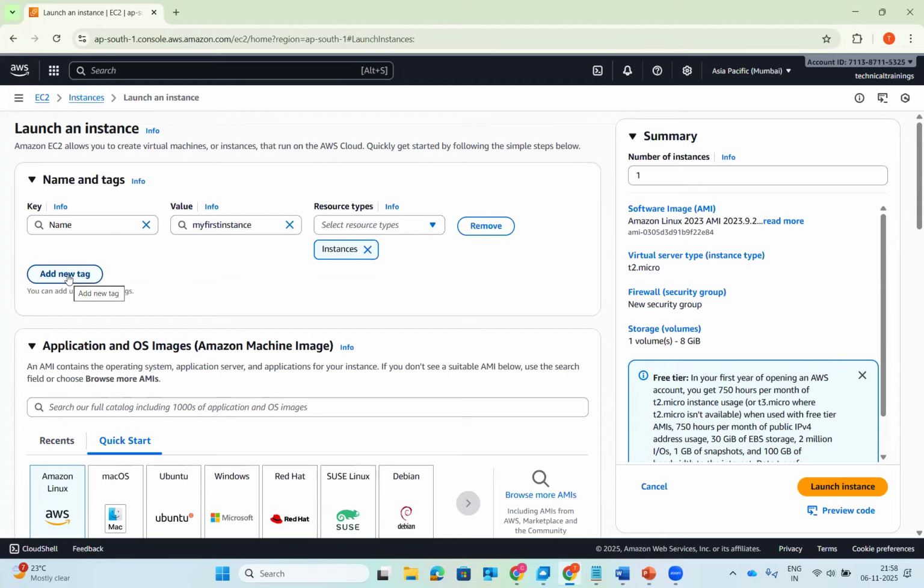You can also say the environment for which you want to use this instance, or the application for which you want to use this instance. You can use a number of different other tags also, but at this point, it's not needed. At this point, only the name tag, where I give a name to my instance, the virtual machine which I'm creating, is my first instance.